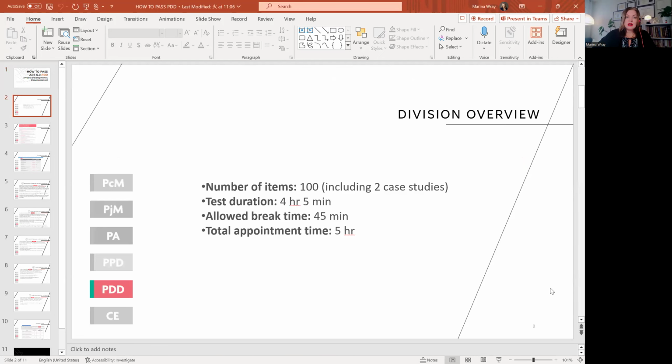So let's start with the division overview. Again, there are 100 items in this division, 100 questions, and that includes 2 case studies. That's the common denominator in all the exams. We have 2 case studies at the very end, and they are between 5 and 10 questions each. Please be prepared, and I will leave a link under this video where I describe how to attack the exams, what to use, and what is the best way to take the exam and in what order.